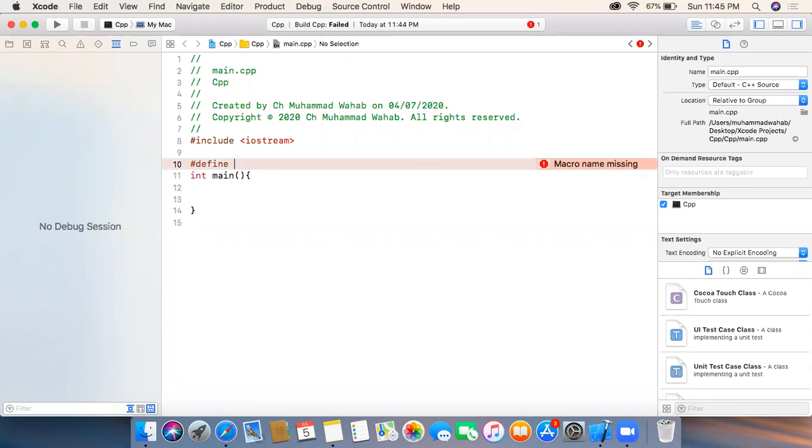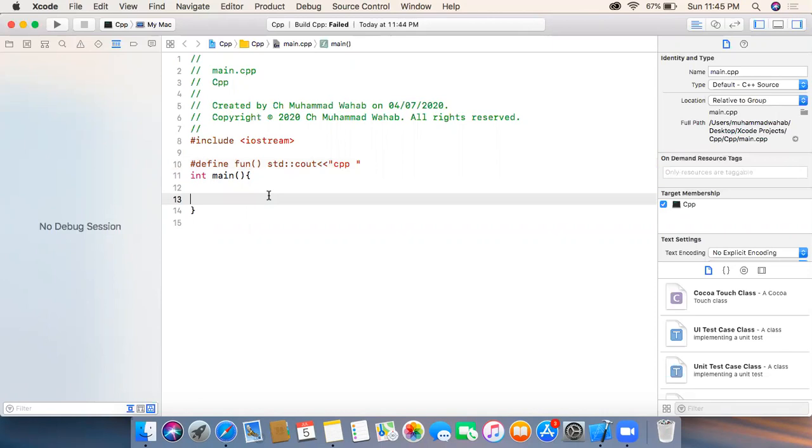So I will use a function which will just print out a CPP statement to the console. Well, the use of the terminator is optional here. You can either use it or not. It's really dependent upon you, but its use is mandatory.